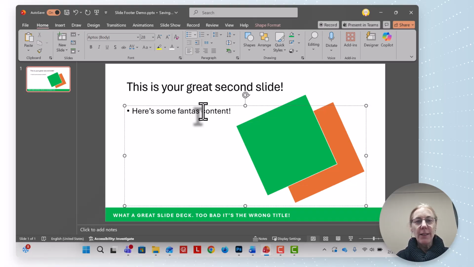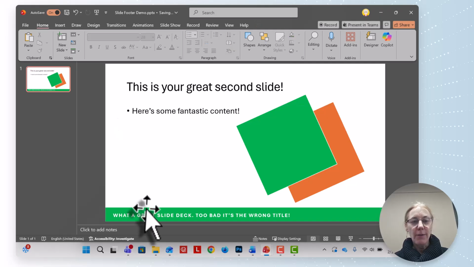And then all of a sudden you realize that in the footer, you've got the wrong title. And you start clicking around, you click this, you click that, you can't select the footer. What is going on? This is just really hard to remember, so I'm going to show you what to do.